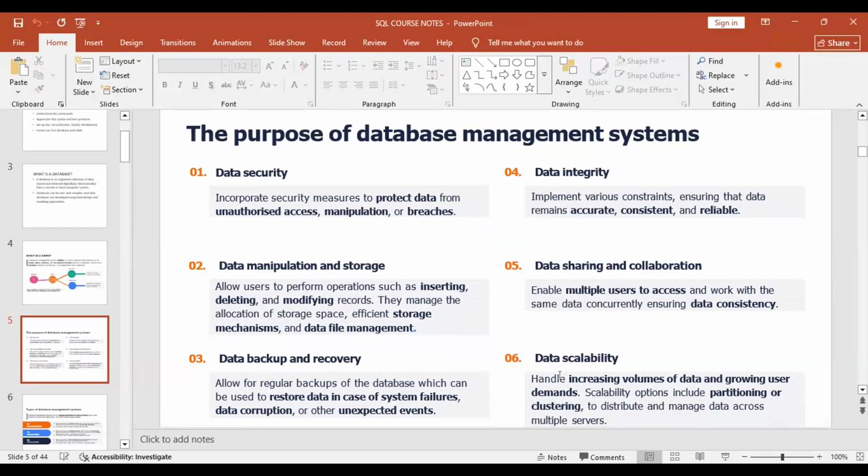Also, DBMSs allow us to have data scalability. For those companies like, for example, Amazon, they use cloud databases. In doing so, they ensure there is high scalability. That means you can access data from their databases quickly and from anywhere that you are in.